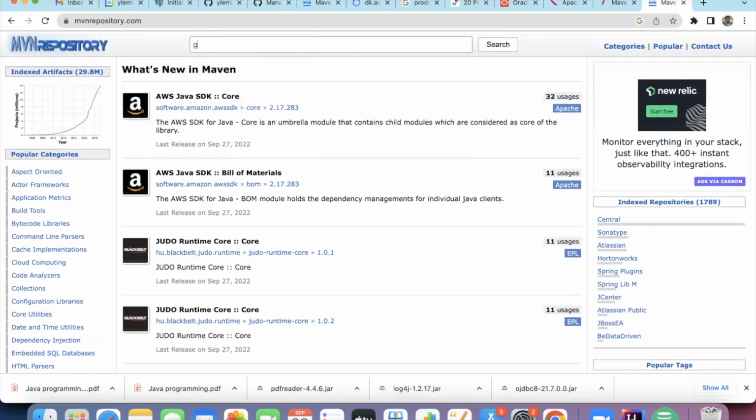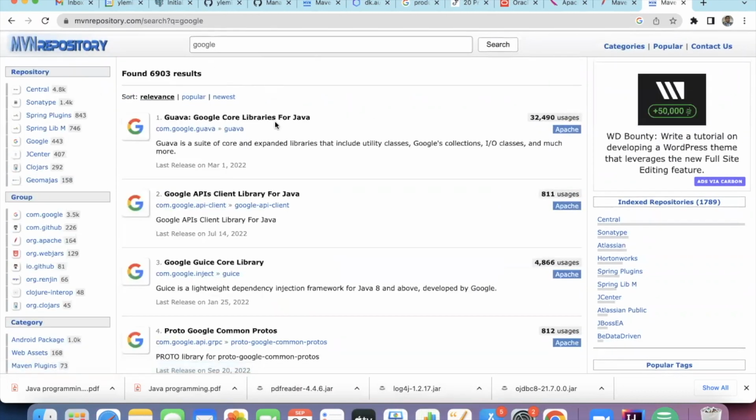If you look at just Google, Java libraries, APIs, and so on, almost 7,000, about 6,900 projects were developed by Google and are hosted in the Maven repository. They want somebody to use whatever they develop. They create it with the intention that somebody has to use it. That's why they develop it.